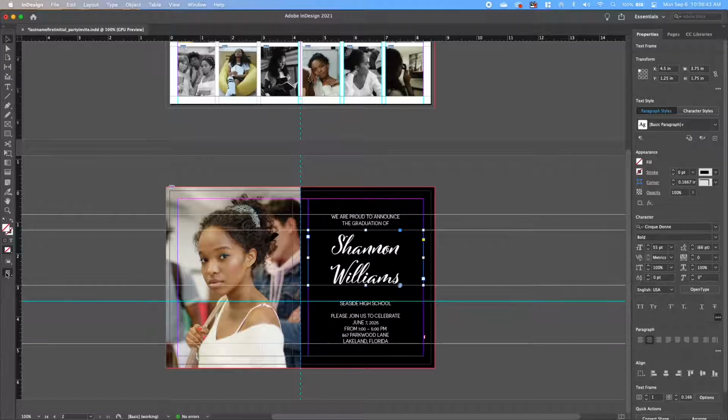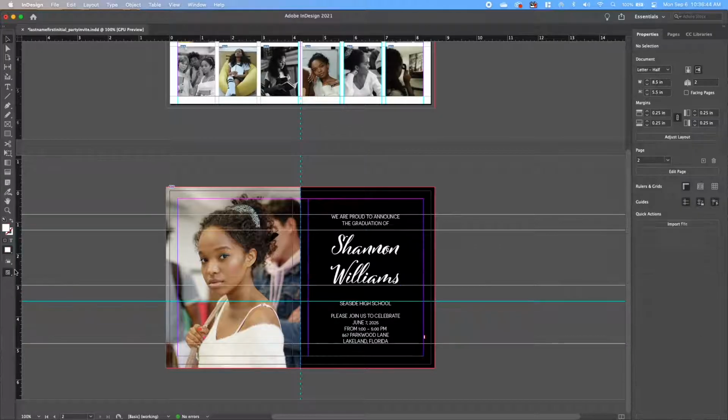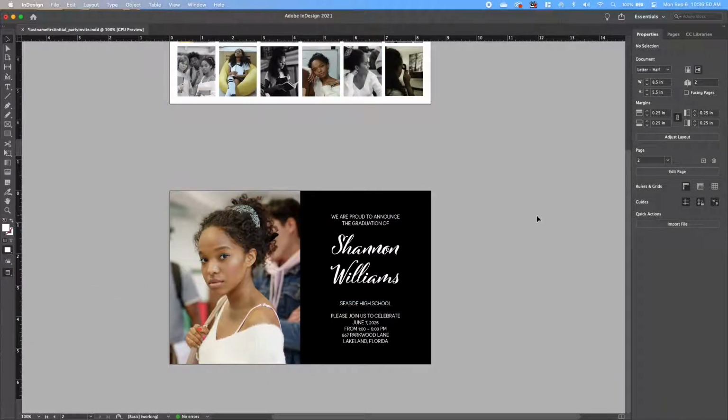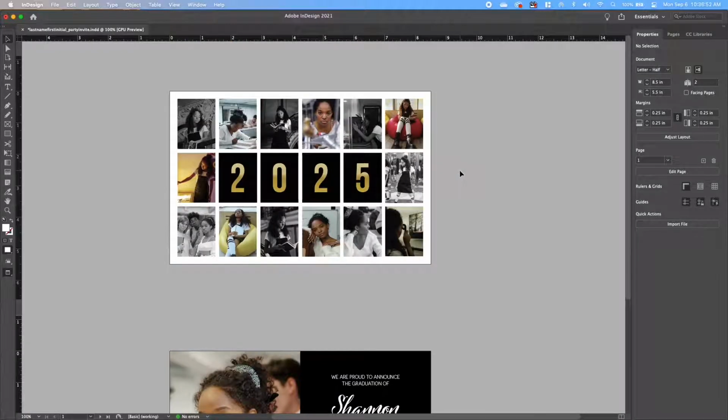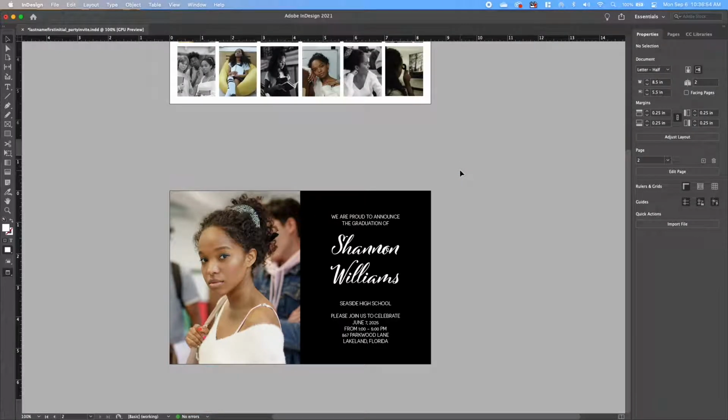Let's go ahead and go into our preview mode over here. So I'm going to click outside of my text so it's not selected, and then we can right click on here and go to preview. And this looks really good. So we have our front and we have our back, and everything looks really good there.